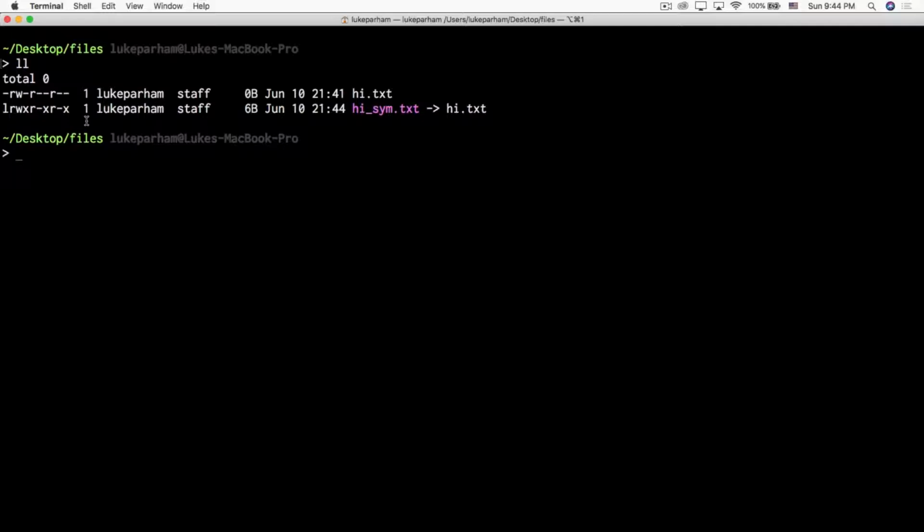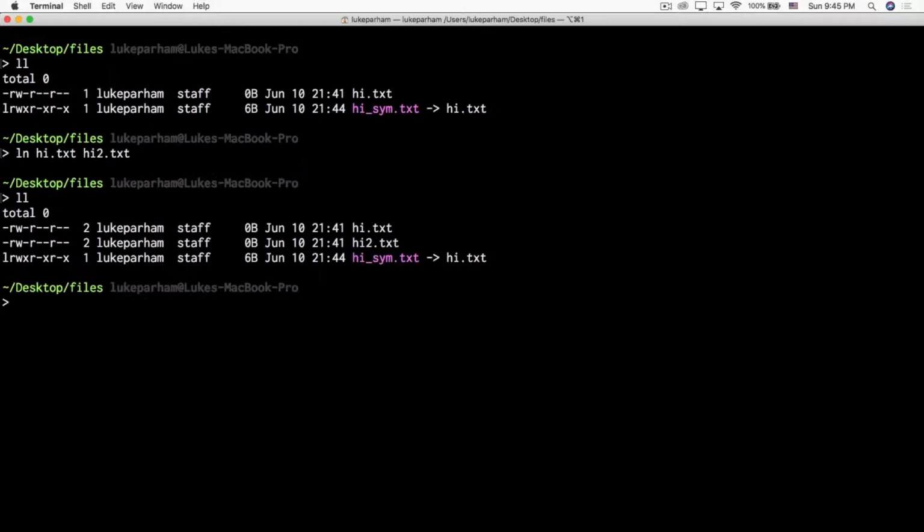In contrast, let's go ahead and make a hard link to the original file. This time you just do ln with no -s. And we'll say hi.txt is the original, and hi2.txt is the hard link. And now if we do ll, we see a bit different of a situation. Here we have hi.txt and hi2.txt. They're both 0 bytes, both created by the same people. As you can see, the number of hard links has gone up to 2 here, and then over here, both of these files are still normal files.